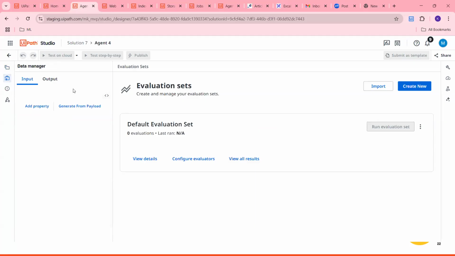Data manager is nothing but the arguments part, the data that has been used for agents. If I want to create an input argument, I'll go to input and add a property. If I have to send something to the agent, how do I do that? That will be your input argument. This is where you give an input property to the agent, and if you want to get something from the agent, how do you get that?